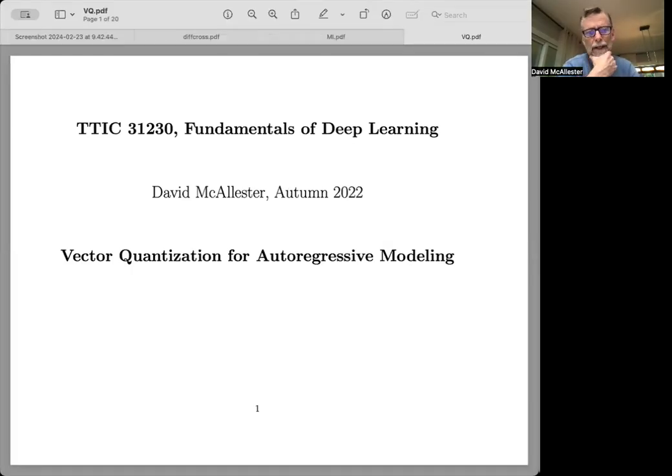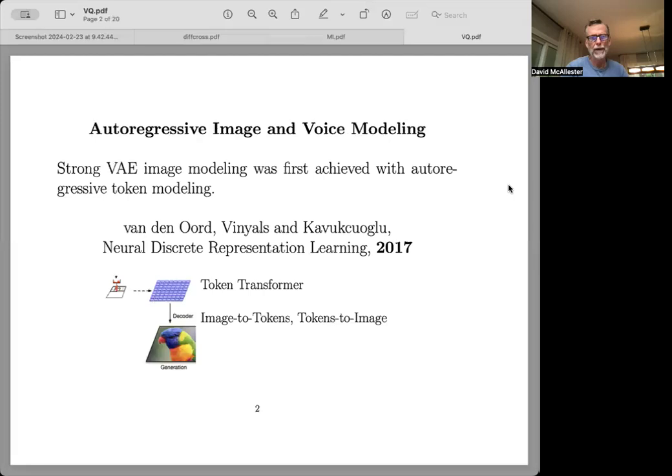Hi. So this lecture is going to be on vector quantization and the relationship between vector quantization and autoregressive models like language models. So what is vector quantization and how is vector quantization related to language models? And this is going to be particularly important for modern multimodal models like GPT-4o. And this starts quite a while ago, about 8 years ago, with something called a VQVAE, a vector quantized variational autoencoder.